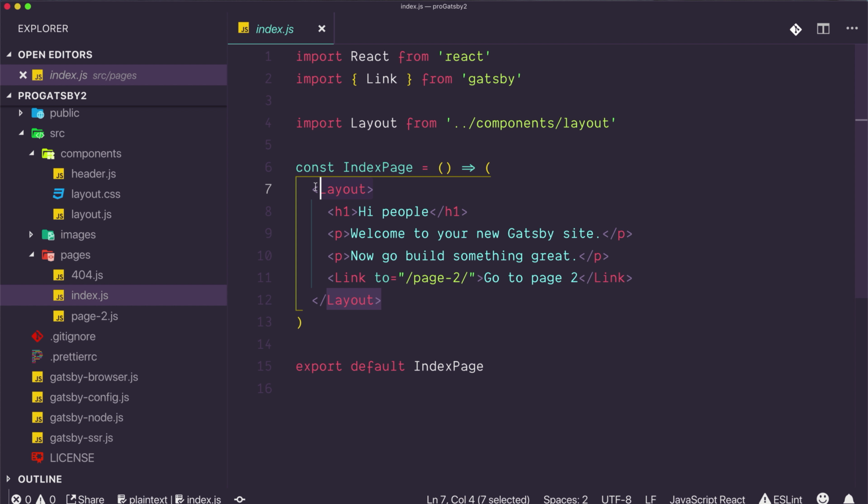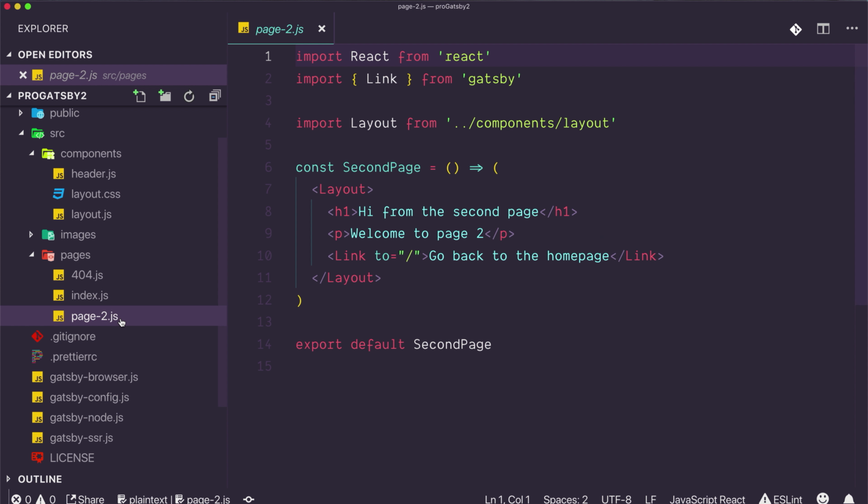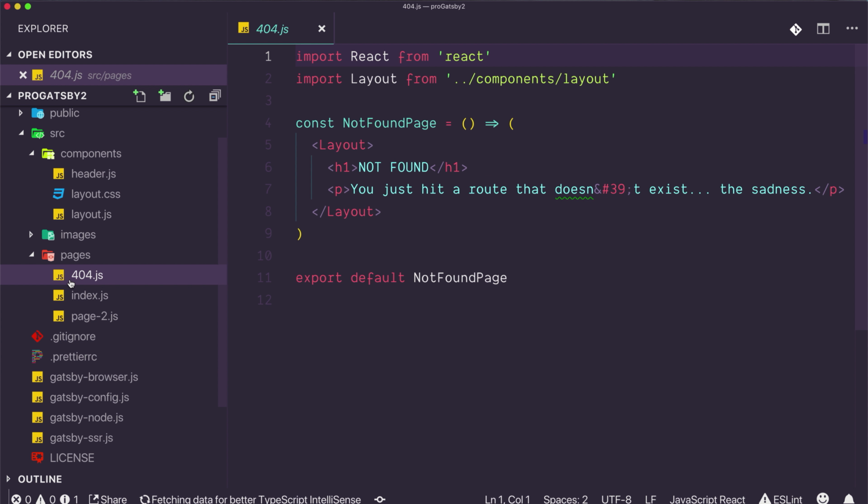We have our index page, and inside of our index page, we have a layout that wraps around our content, and we're importing a link from Gatsby that allows us to link to another page. And you'll see we have page 2, which is the same stuff, right? Layout wrapping the content, and here is our link. Now, lastly, we have a 404 page, which is basically just going to show when you hit a route that does not exist.